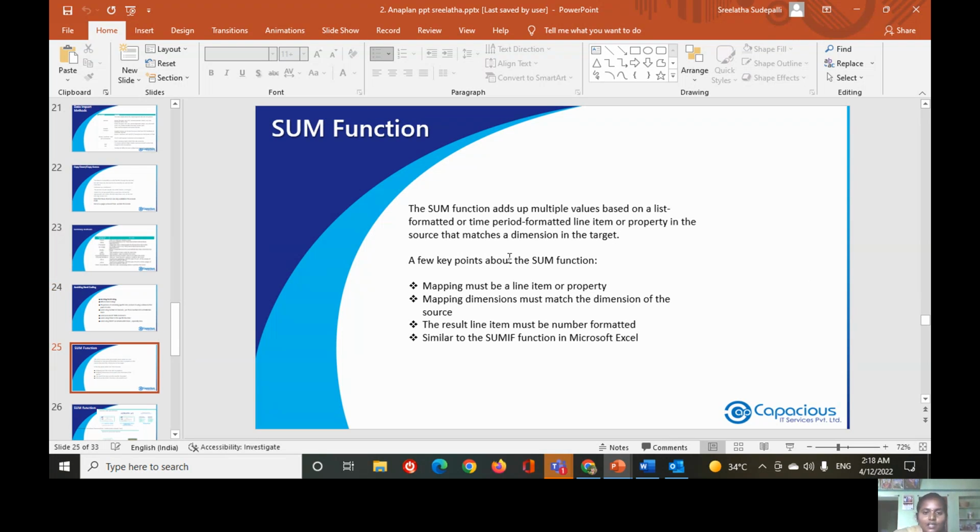And the SUM function adds up multiple values based on a list-formatted or time-formatted line item or property in the source that matches a dimension in the target. A few key points about the SUM function. Mapping must be a line item or property. Mapping dimensions must match a dimension of the source. The result line item must be number formatted. It is similar to the SUMIF function in Microsoft Excel.